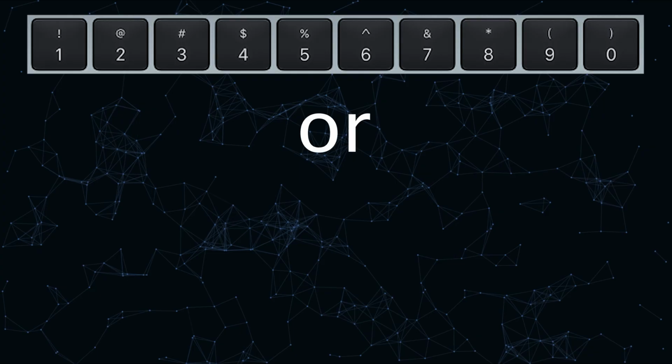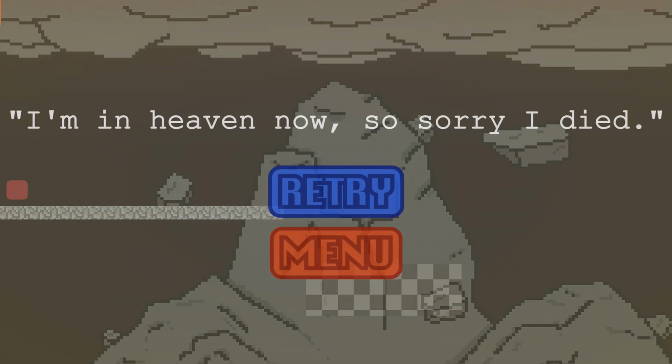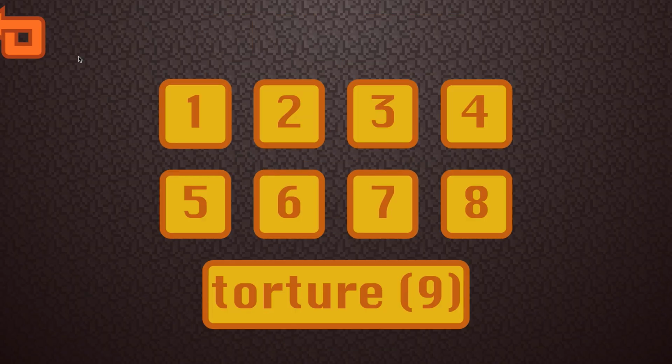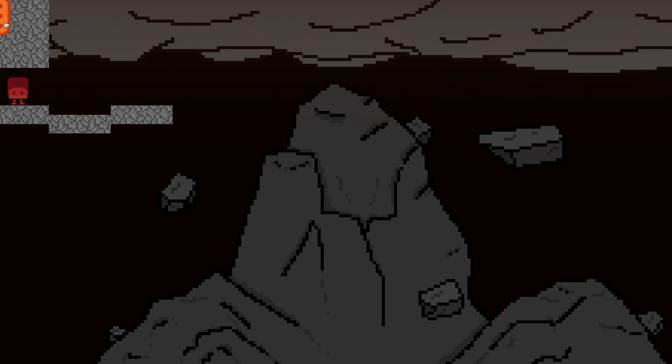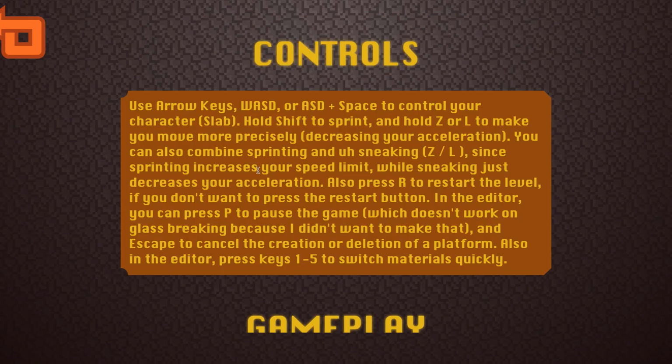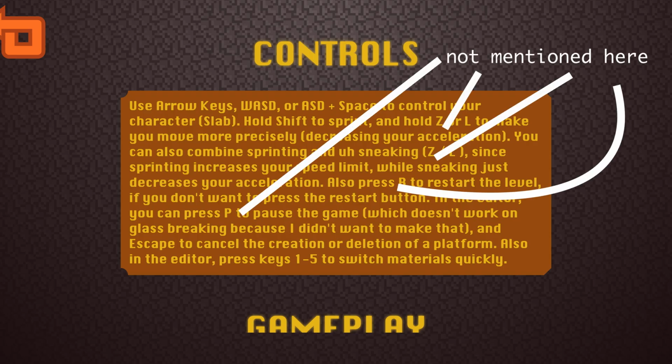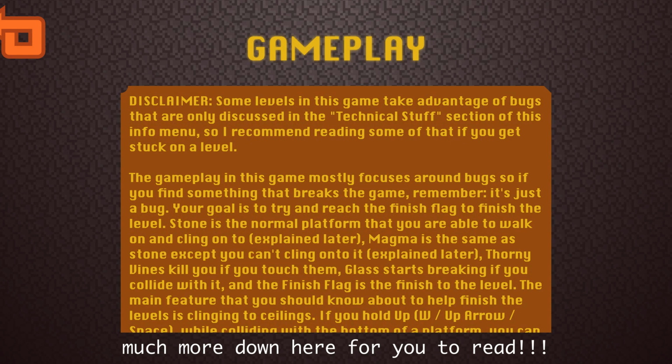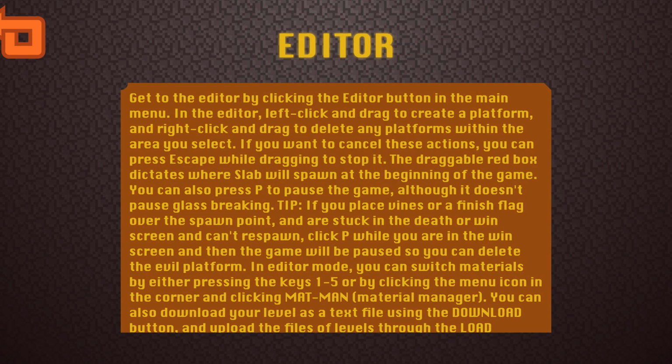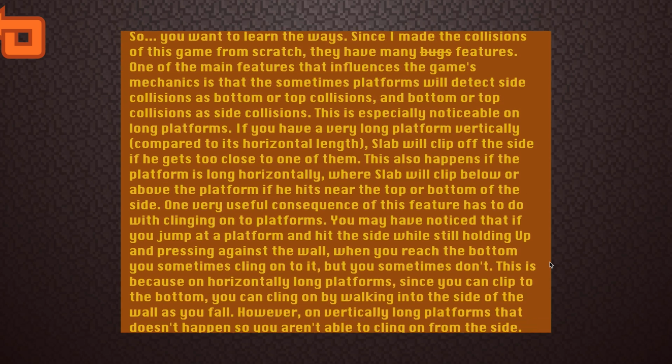To switch between platform types, you can either use the number keys or the Matman menu in the side menu. There is also now a death screen and a win screen with death and win messages. I also added a main menu which has the level selector that I talked about, the editor which is the version of the game I've been showing you where you can create and delete platforms, and an information section. The information section contains the controls for the game, which you should read since I didn't mention some here, how the basic gameplay works, how the editor works, and explanations of technical things that could help you solve the levels.